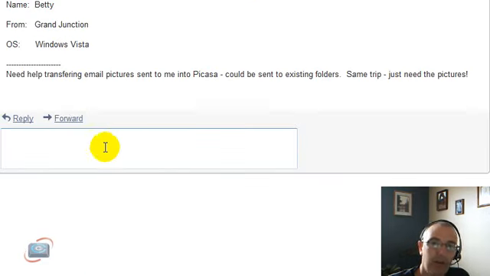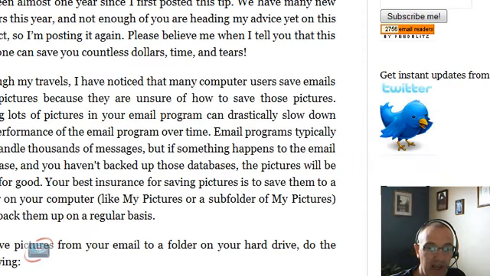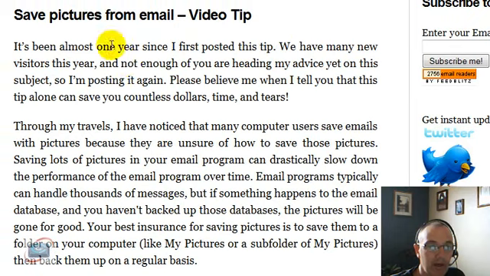Good luck. Betty wants to save pictures from her email onto her computer. Remember, Picasa doesn't have the photos. They're saved on a folder. Picasa just helps you organize the photos. And if you go to my website and just search for Save Pictures from Email, you will get this tip, and it is a video tip showing you exactly how to do what you would like to do.